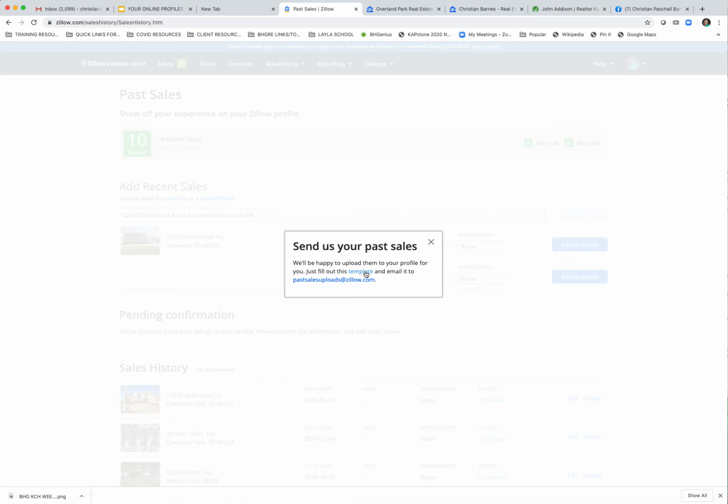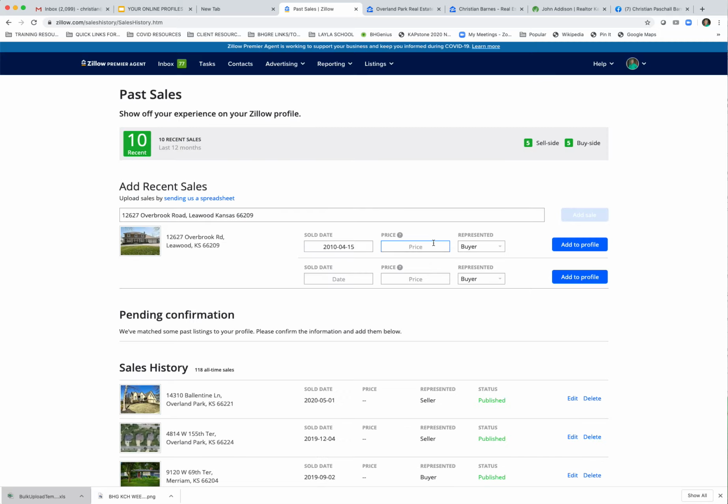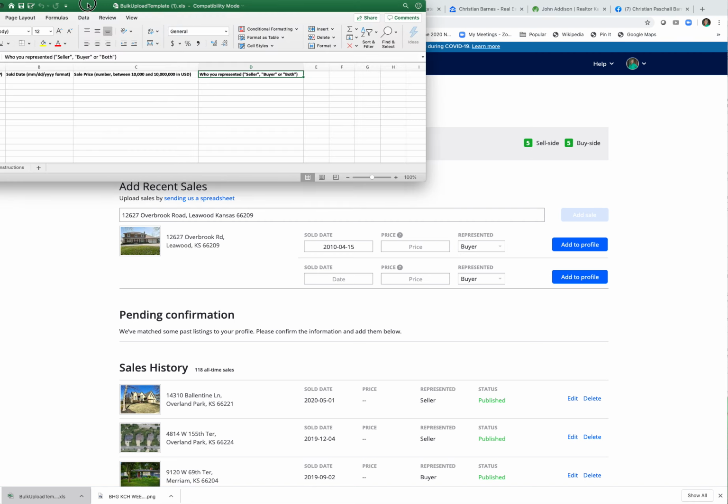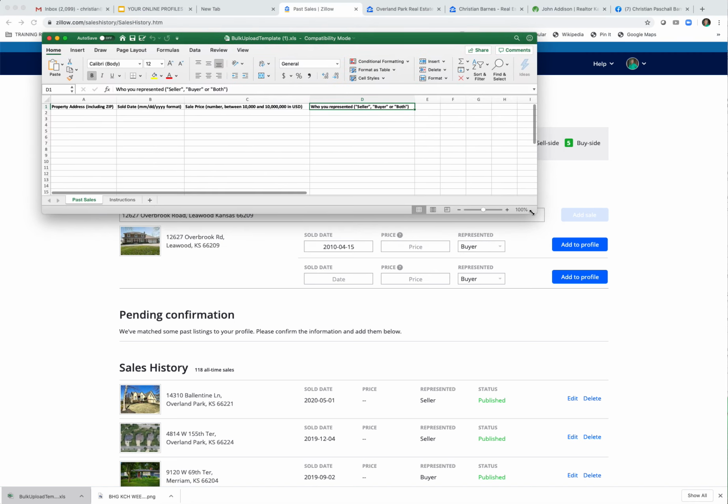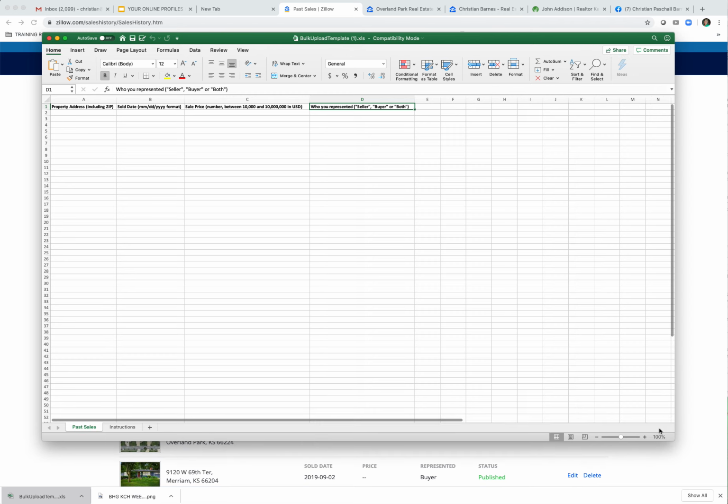maybe. There it is. It just downloaded right down here. I'm going to open this and show you what it looks like. Hopefully you're able to see this. It opened back here behind me, this screen in Excel.